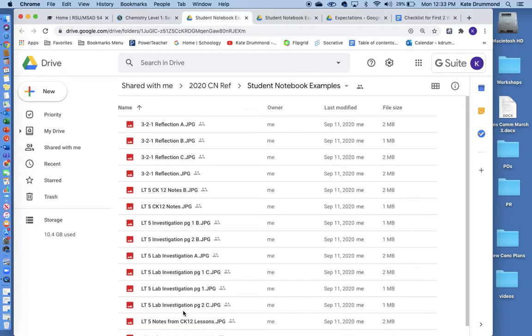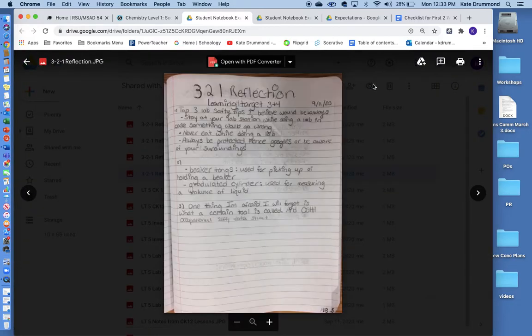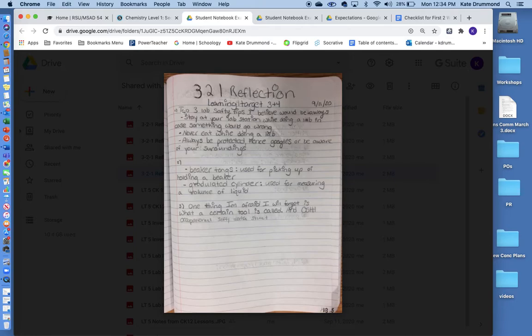So the first thing that I want to talk about is how to set up a reflection. So here is an example of a reflection. I gave students a prompt in class and they answered it. So at the top is the type of reflection that they're doing, and the learning target is right underneath it, and then the date.